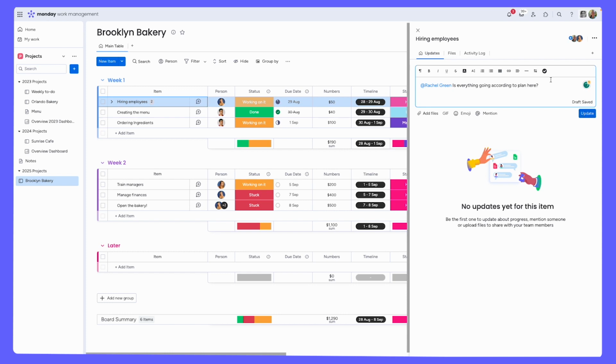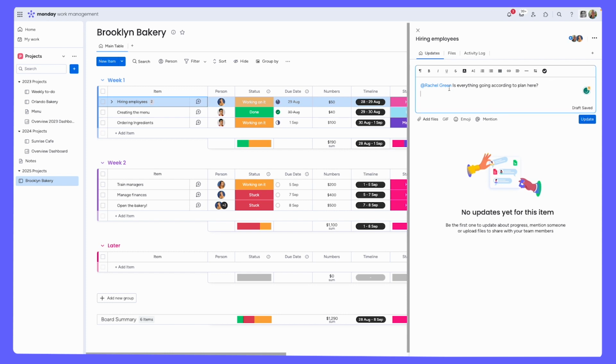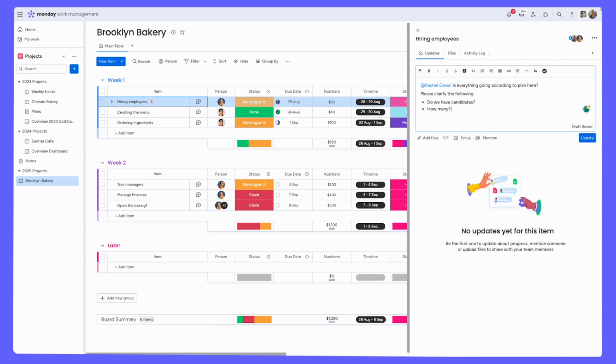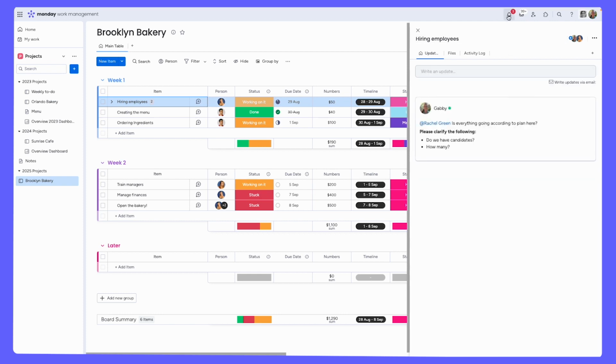I could actually also, in this same post, just go ahead and edit the urgency with bold or bullet points or adding a file, whatever you find necessary. So we could just go ahead and say, please clarify the following. Awesome, I'm gonna go ahead and update her, and she's actually gonna be notified once this update is posted right up here in her bell icon.